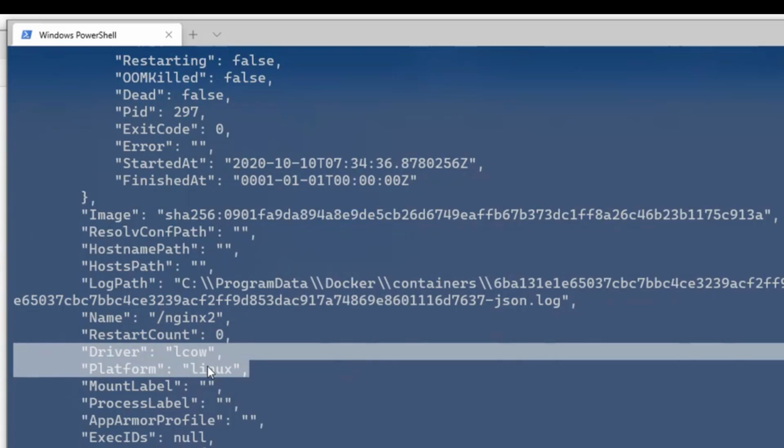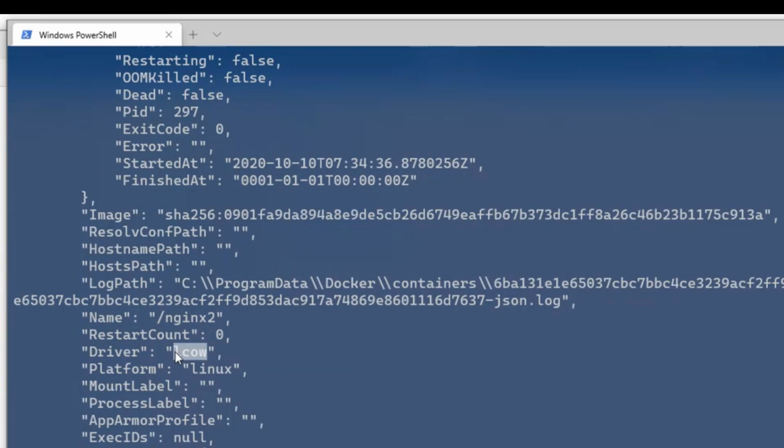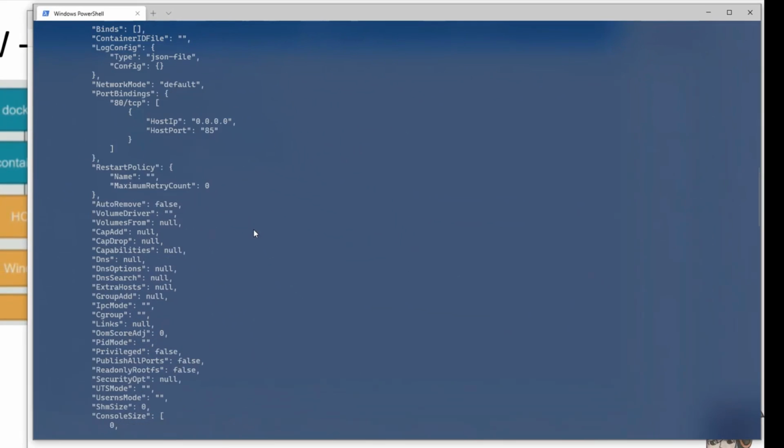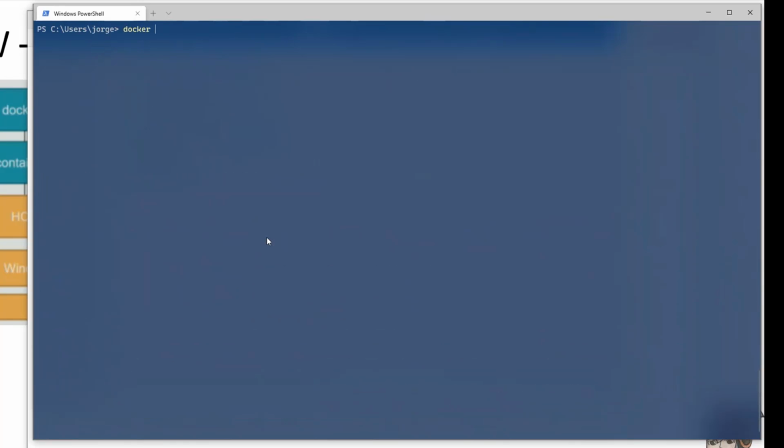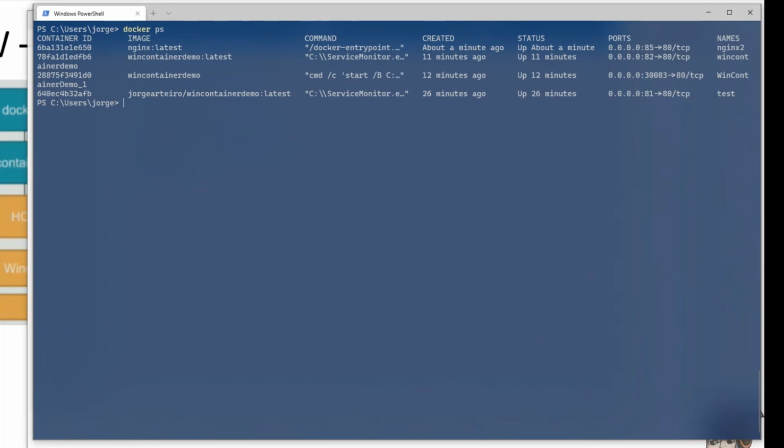And you see the driver, LCOW, what you call Linux containers on Windows. And you can see the platform is Linux, okay? This is nice. Now we can use the same Windows server to run Windows containers and Linux containers. This is a great thing.